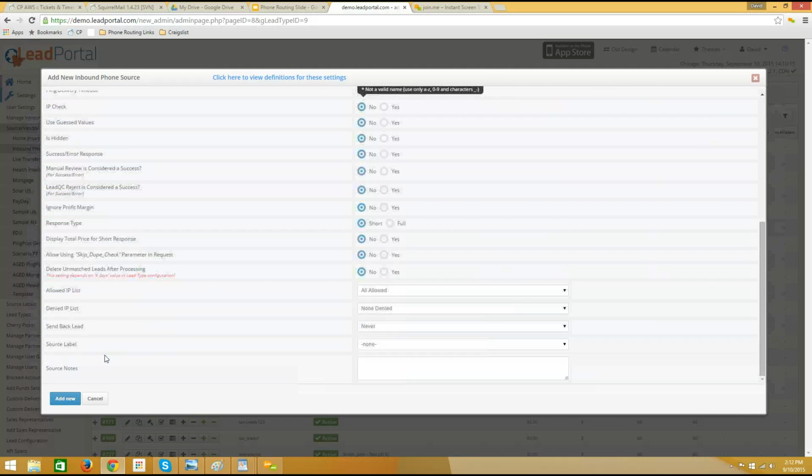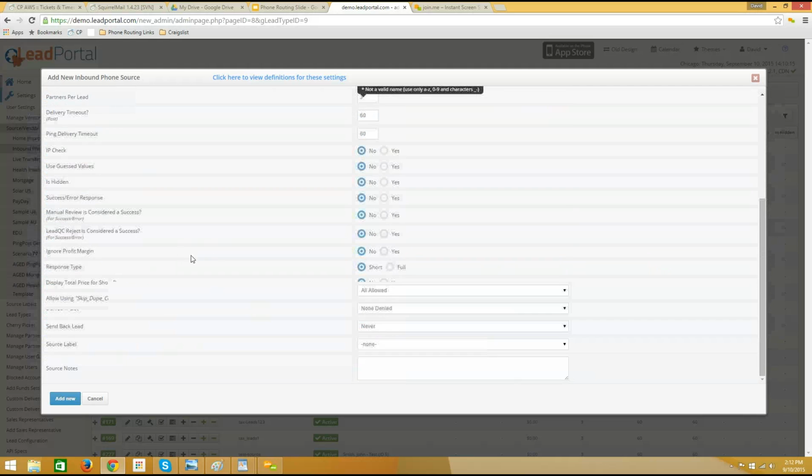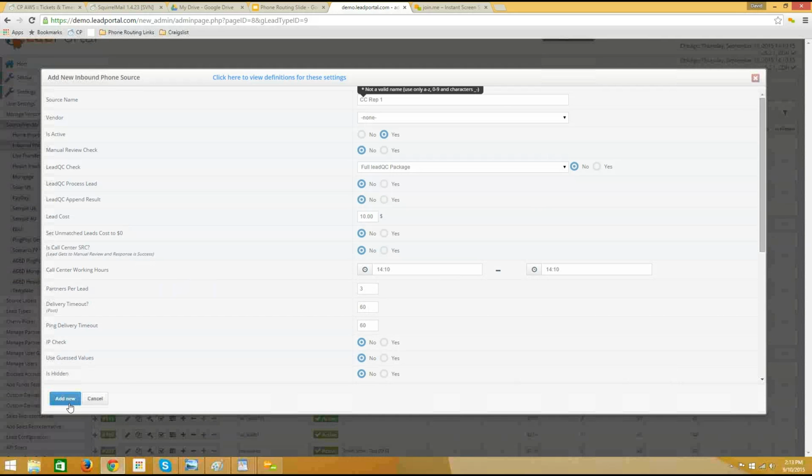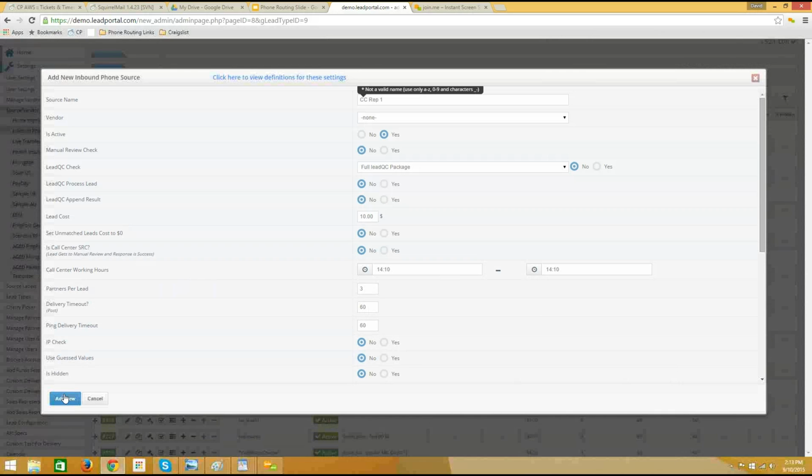All these options you can just leave at default because they're only applicable to web leads. So that's quickly setting up a source for inbound phone. Later on, we'll assign the new phone number to this source so that we can track where these calls are coming from. That will allow you to start getting calls into the system. Then you click Add New, and you can come back and edit this source at any time.